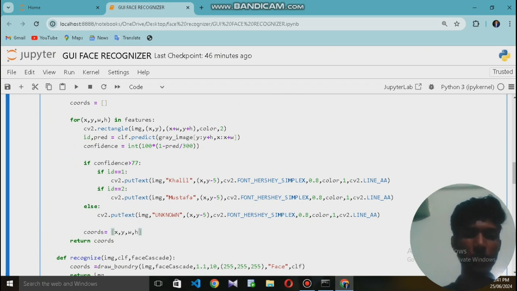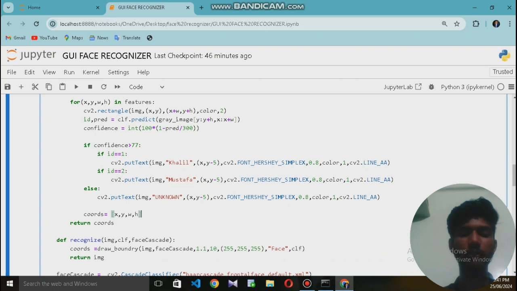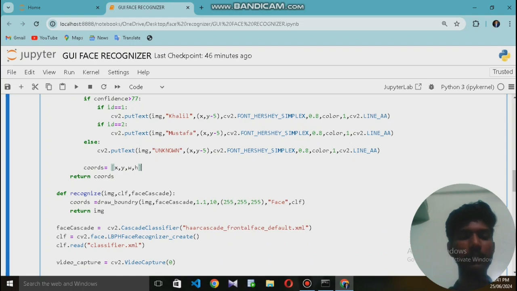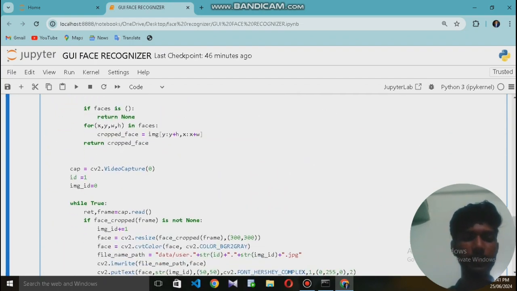If id equals 1, then cv2.putText on the image, Khalil, at x, y minus 5, cv2.FONT_HERSHEY_SIMPLEX, 0.8, color, 1, cv2.LINE_AA. If id equals 2, then it is Mustafa, otherwise it is unknown. It returns the coordinates x, y, w, h.